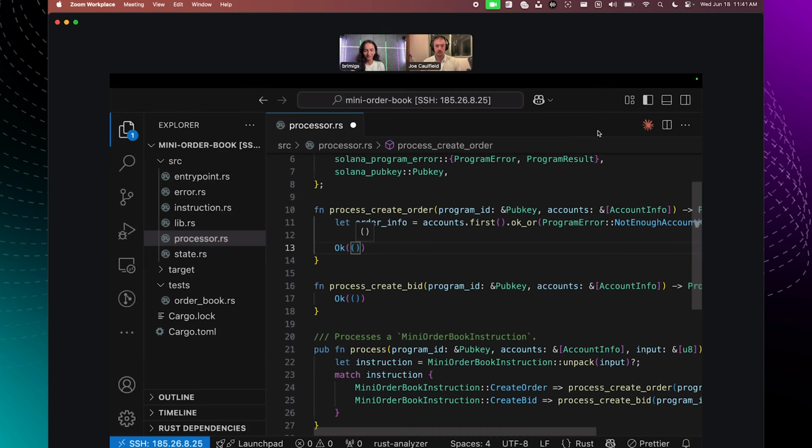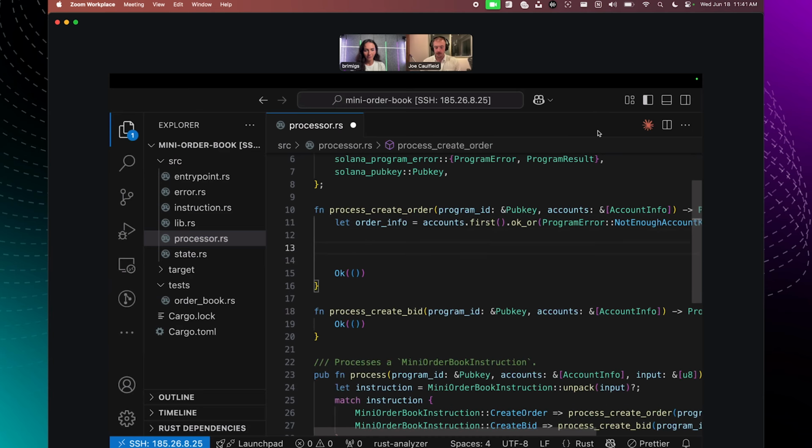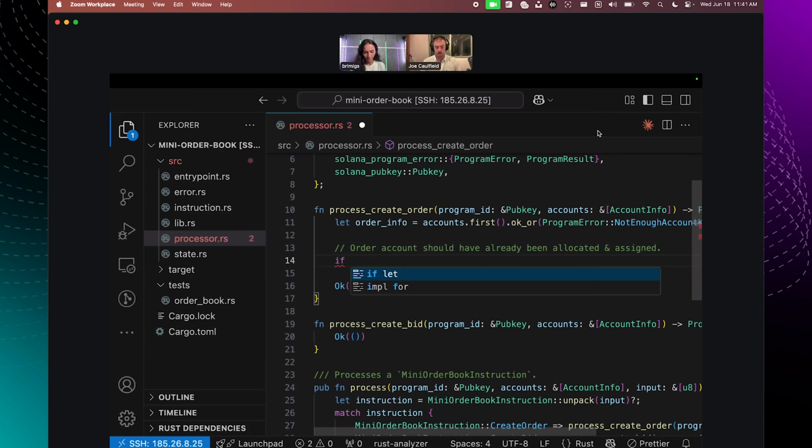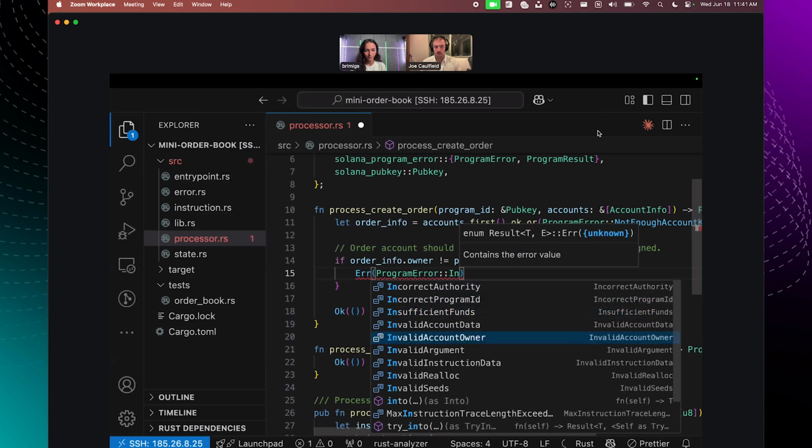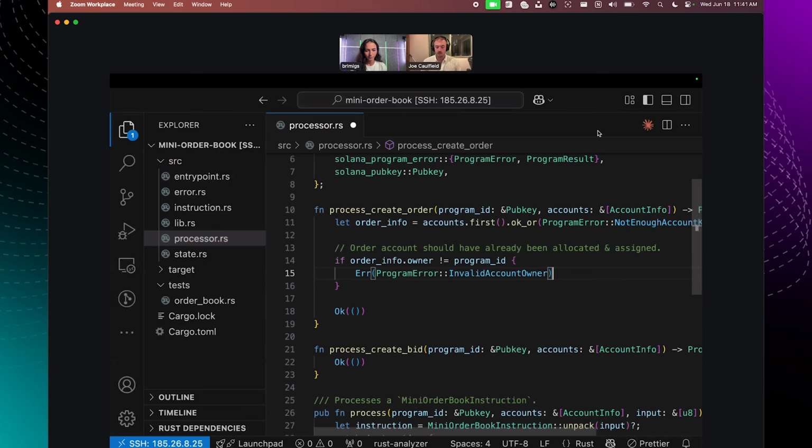Cool. All right. So we are going to load our order account in, and the order account should have already been allocated and assigned. Okay. So if the order info dot owner is not equal to program ID, we're going to return invalid account. And we'll come back to this. But let's just test to make sure that this check works.